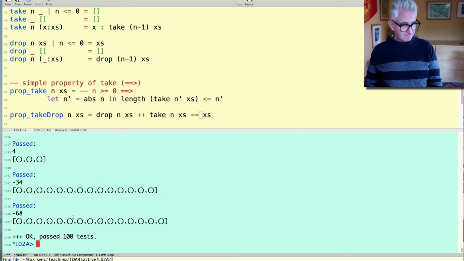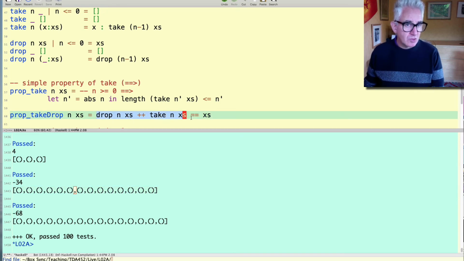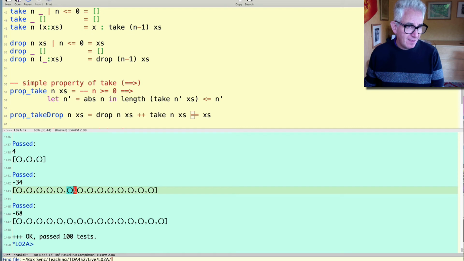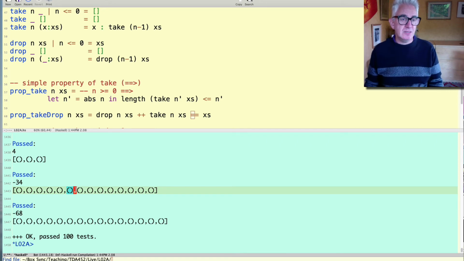Now the point is that because we've chosen this trivial type, this property actually holds, but it only holds for this type. Because when you take and drop, if all of the elements in the list are the same, it doesn't matter how you join them together, you'll get back where you started.